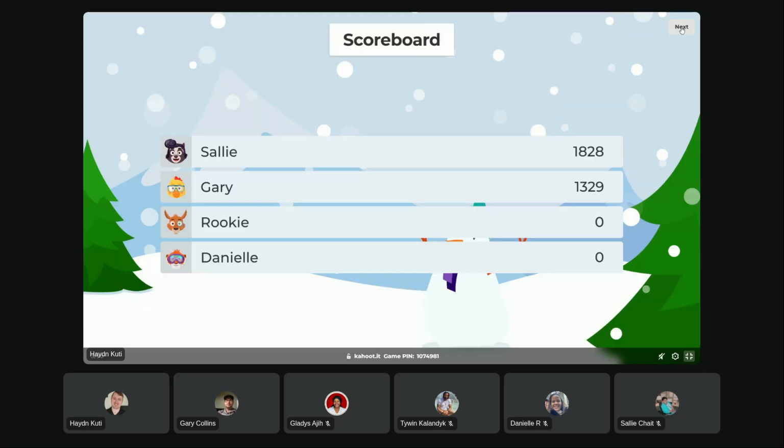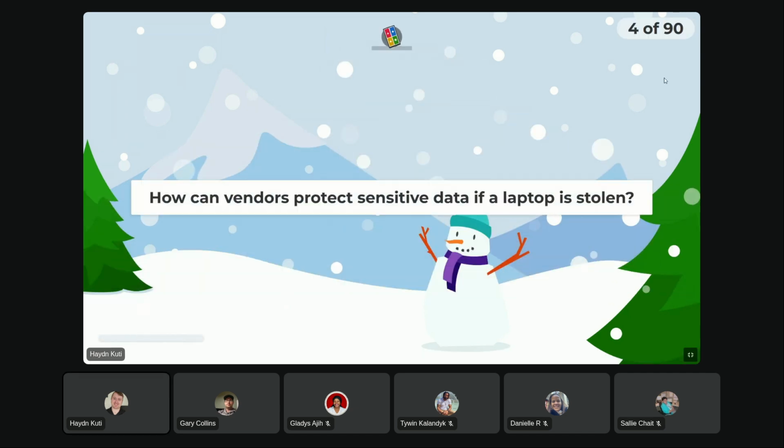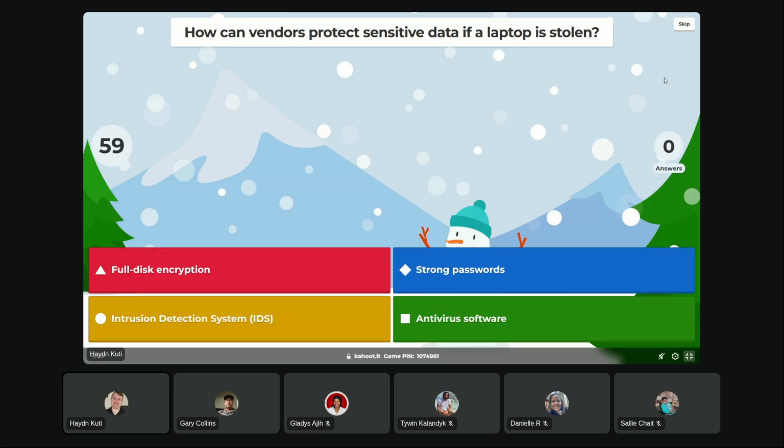Guys. Ricky and Daniel are catching up. How can vendors protect sensitive data if a laptop is stolen? Full disk encryption, strong passwords, intrusion detection system, or antivirus?